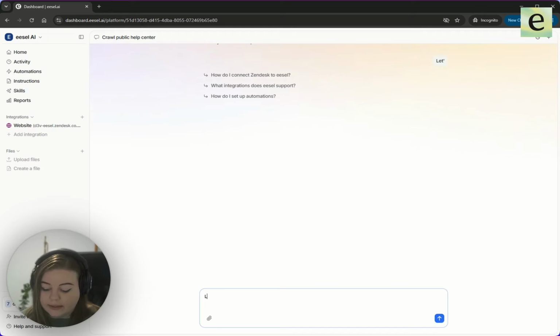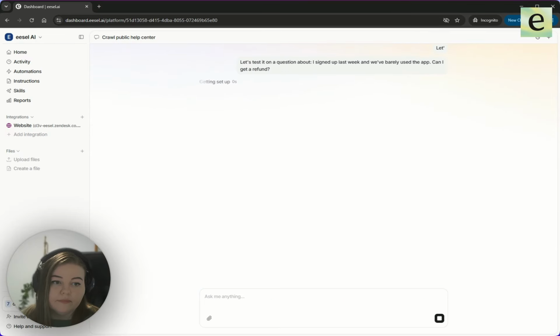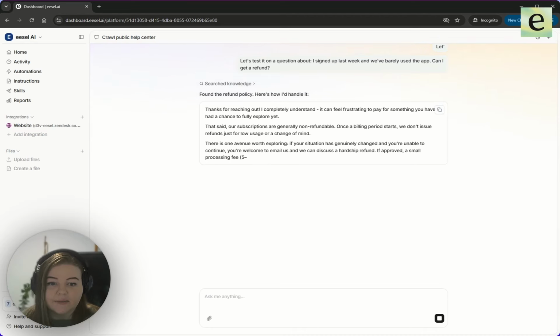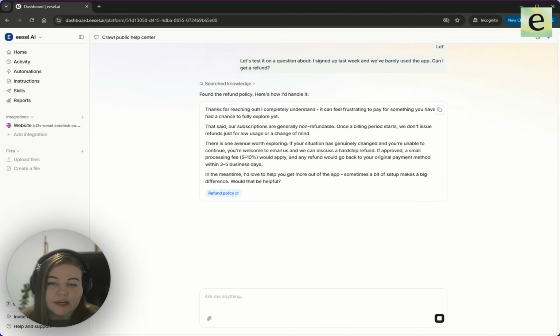So I might ask it, let's test it on a question about: I signed up last week and we've barely used the app. Can I get a refund? So eesel is going to search the information we've just added to it and give us a sample answer that it would provide to the customer if it was deployed live as well.